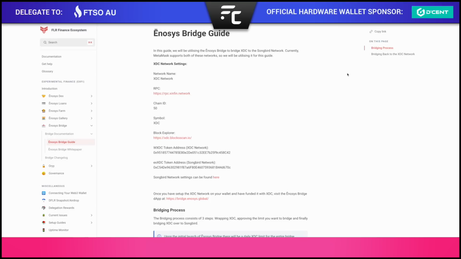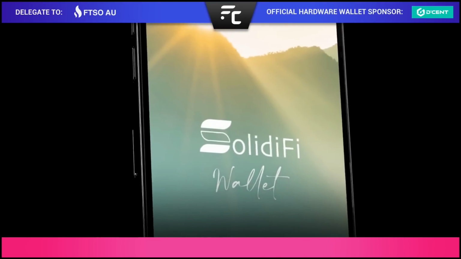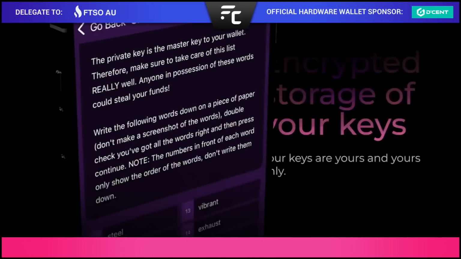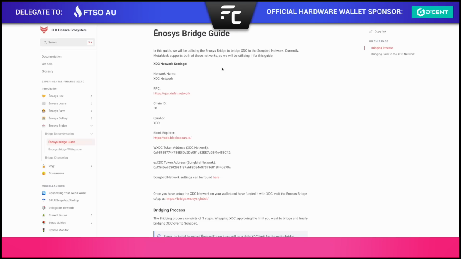We're going to start here on this website, the Ēnosys bridge guide, and we're going to run through everything. All of the relevant links will be contained in the description, so that's a great place to start. I will be using MetaMask, which supports both of these networks, Songbird and XDC, so it just makes sense. I also have a Solidify application walkthrough at the very end. They've been kind enough to allow me to use this video that they've created, so be sure to check that too.